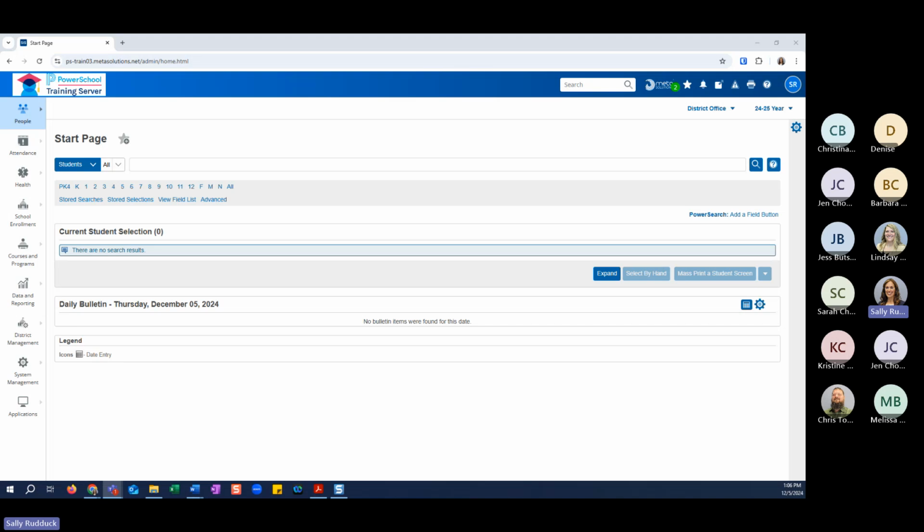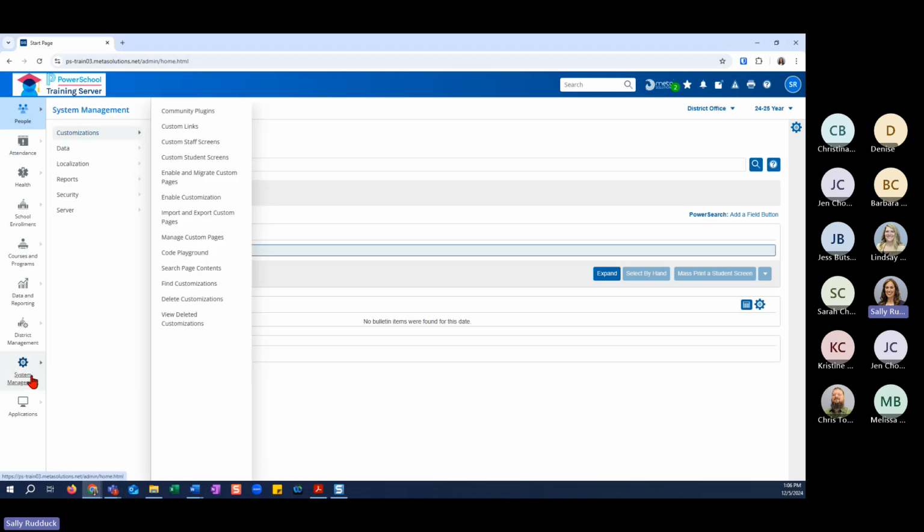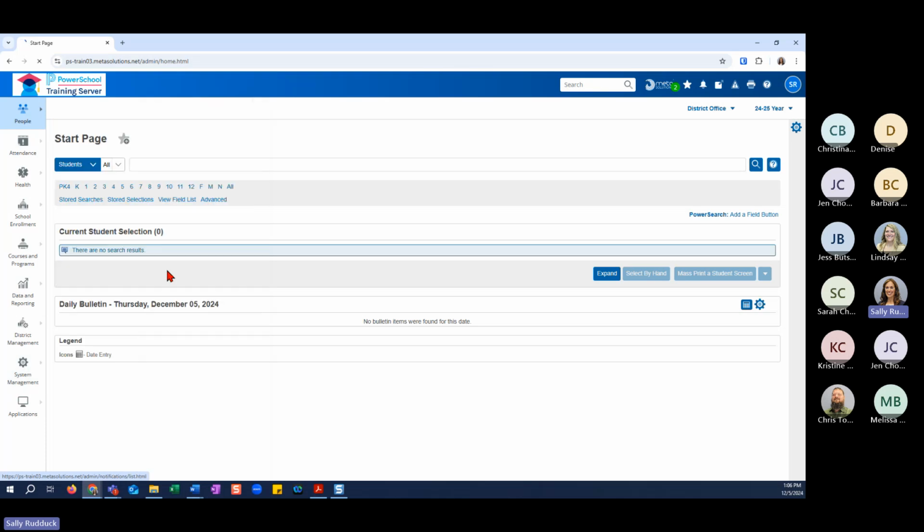We'll start with notifications. You can use notifications to set up alerts that are sent out when there are data changes or application events within PowerSchool. In order for those notifications to be active, you have to first select enable notifications on the notifications page. So let's start by navigating to notifications. We're going to go System Management, Data, and then Notifications.